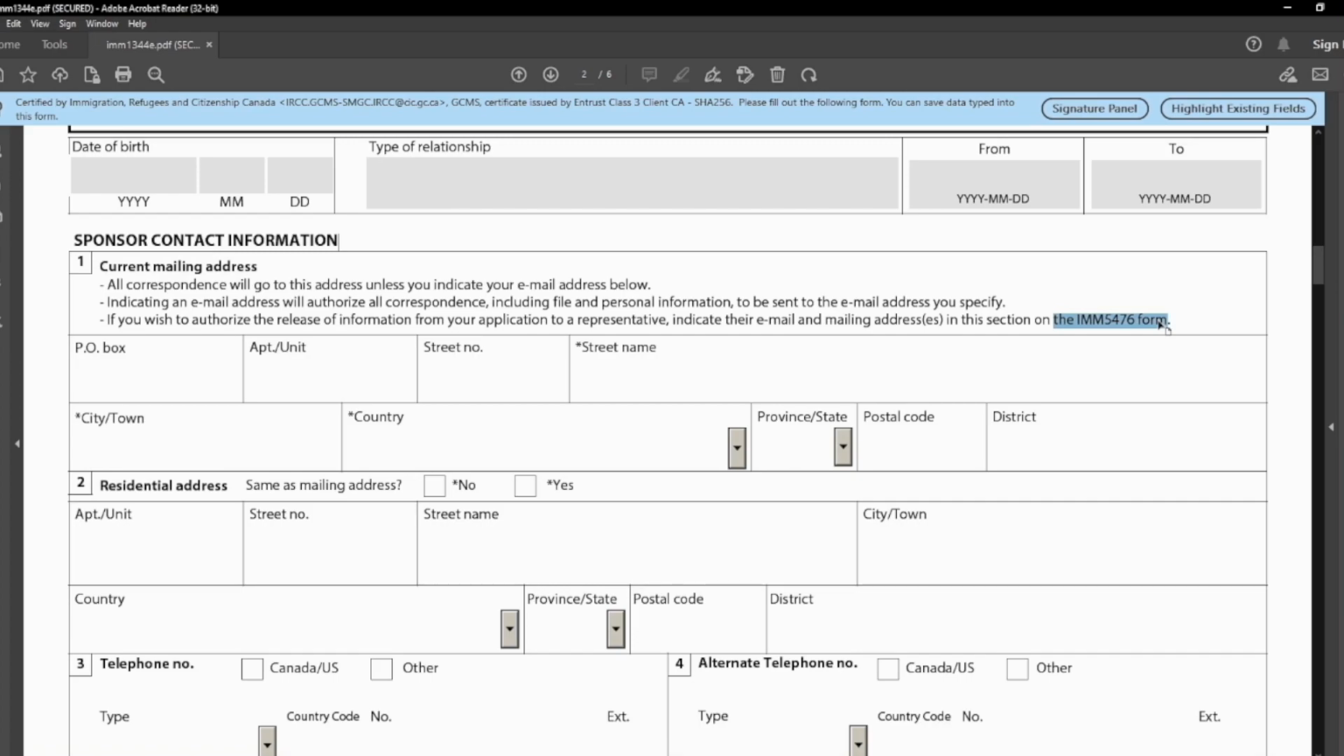So if you are choosing a representative, you must fill out this form IMM 5476, and even if you don't have any representative in your application, the sponsor acts as a representative and you still need to fill out this form IMM 5476, which we will be seeing in one of the upcoming videos. Okay, so now we have to fill the contact information.